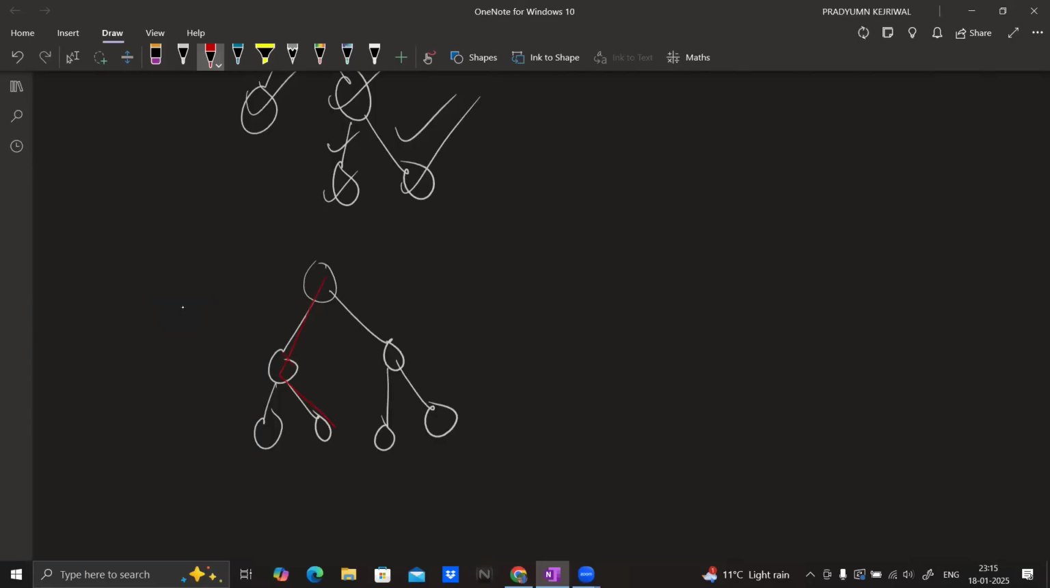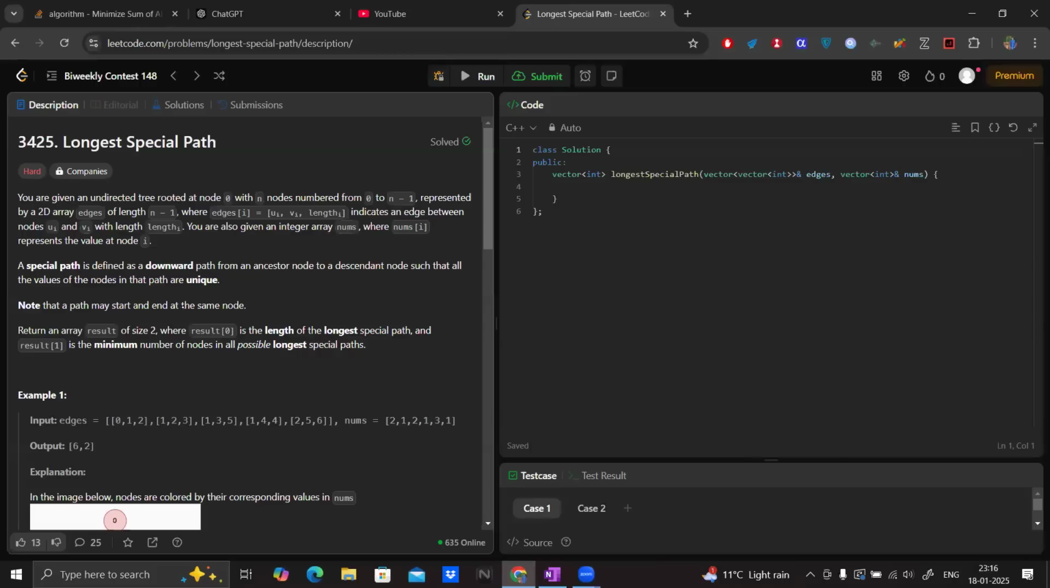And basically, the length of a path, what is it? The length of this path is just the sum of the edges. Like there are these two edges, right? This edge and this edge. So the sum of these edges is the length of that path, and it is special if and only if all the nodes on this path have different numbers on them. Okay. Return the length of the longest special path, and if there are multiple, then return the minimum number of nodes in the longest special path.